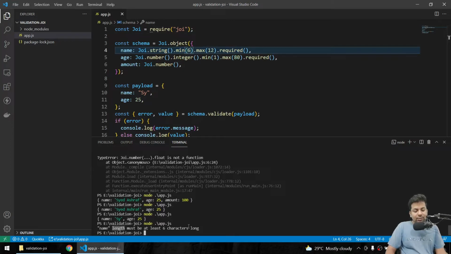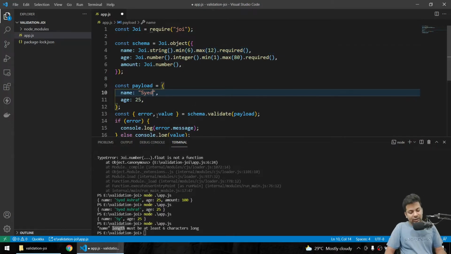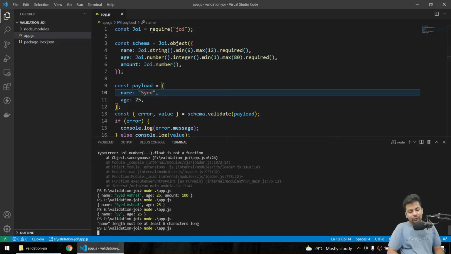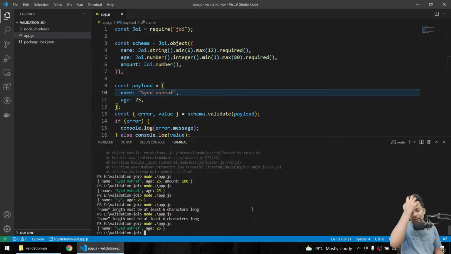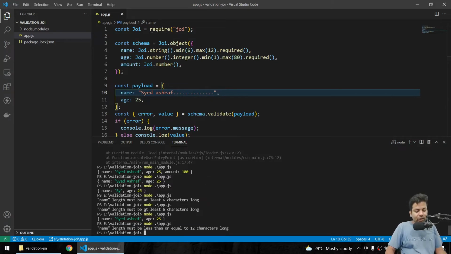So you can see name length must be at least 6 characters, so I'll say Sayyid, that's only 5. Again the same stuff. If I say Ashraf, now it's more than 6, acceptable, less than 12. If I give more than 12, name length must be less than or equal to 12 characters long. So if you have a string, you want to be in a particular order, you can just say minimum this, maximum that. So this is also something you can do.